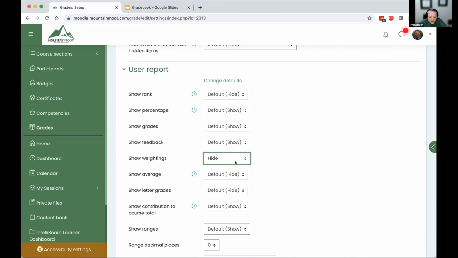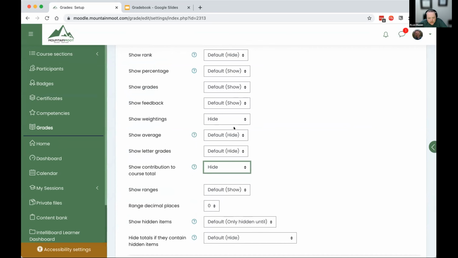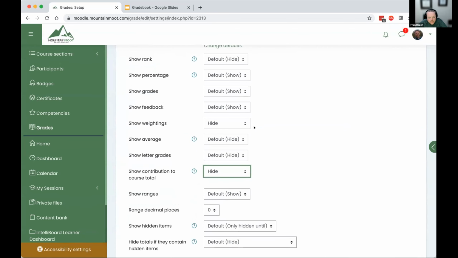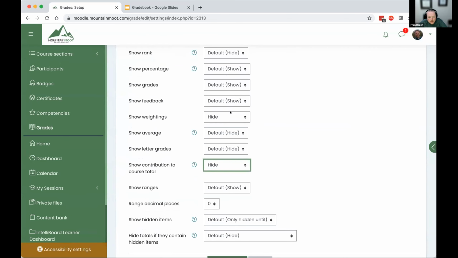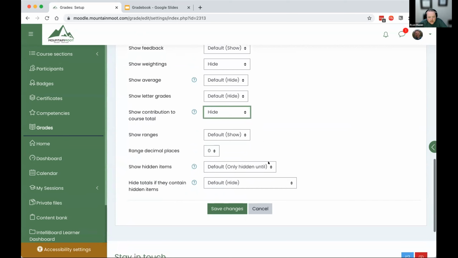So I'm going to hide the weightings. I'm going to hide the contribution to course total. I want to hide the range as well. Percentage, feedback, weightings, average, hide. I think that should be good. Oh, yeah, I want to turn off range too. I'm going to hide ranges.